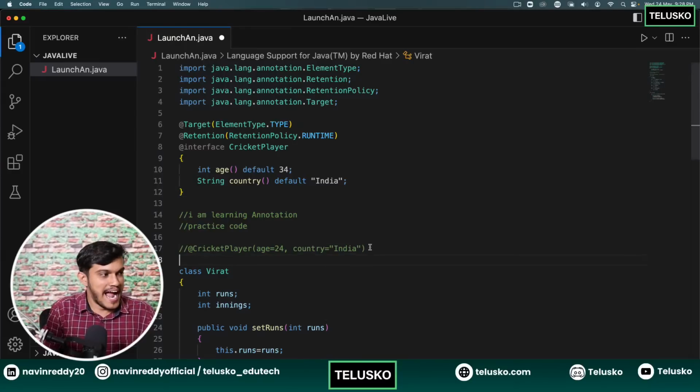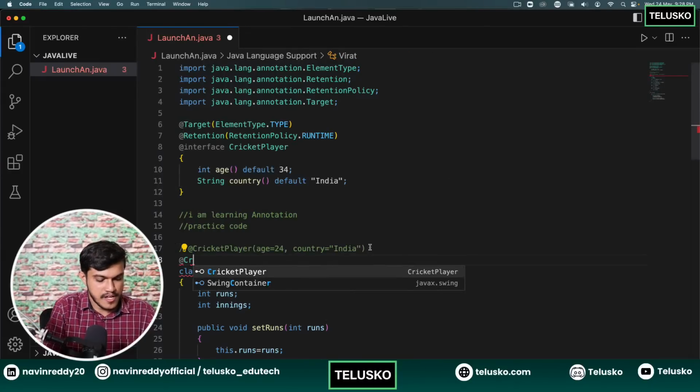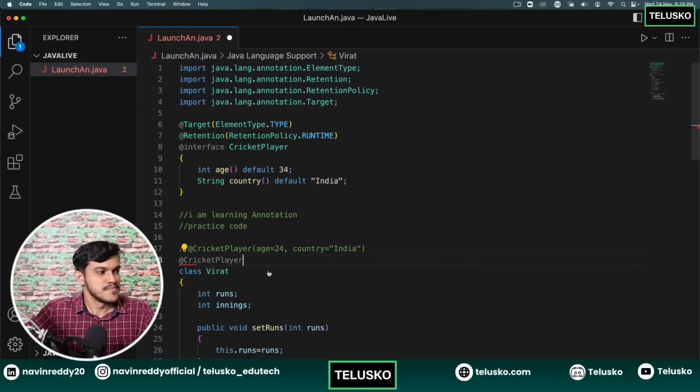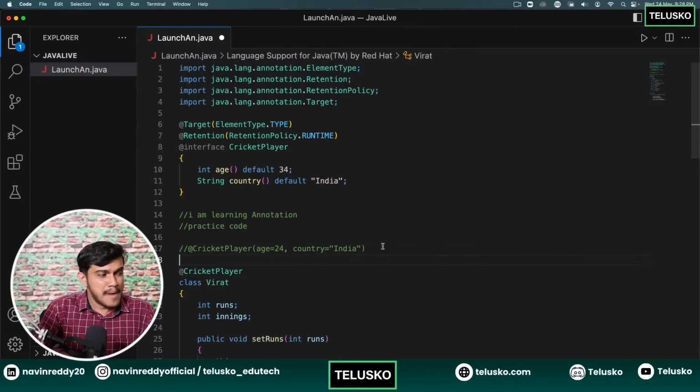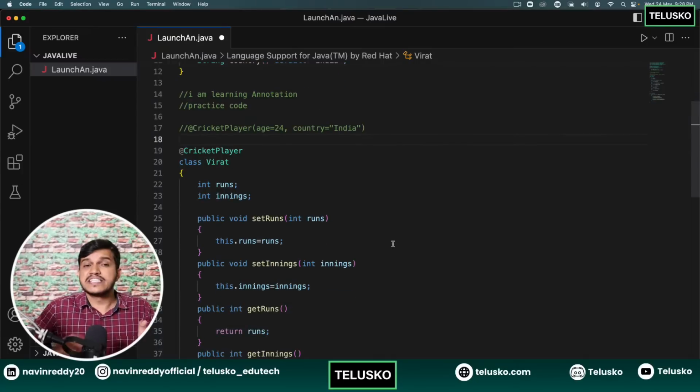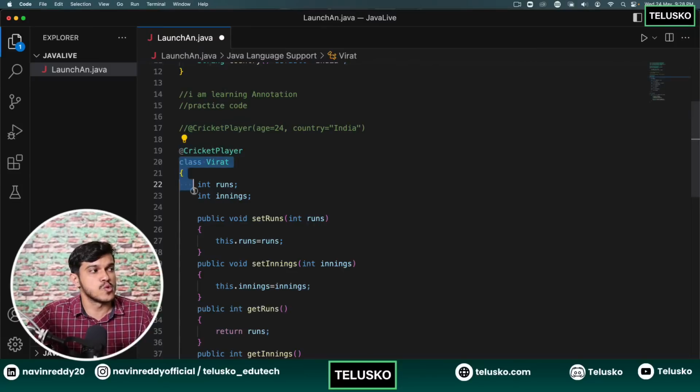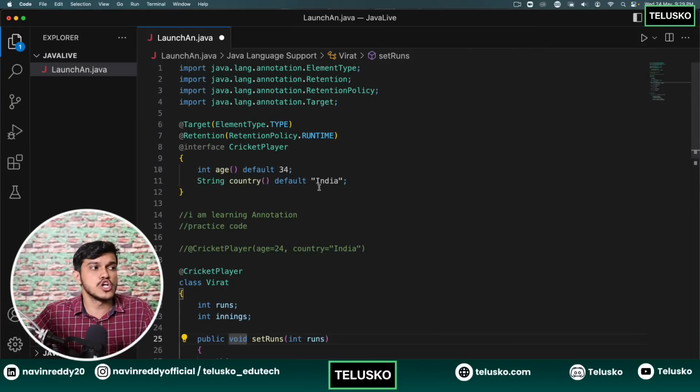Now I will just add this annotation @CricketPlayer. See, now am I able to embed extra information, supplement information, to my source code? Yes. See, this is the supplement, extra information I'm embedding to my source code. Will it affect the existing feature of my source code? The answer is no. The existing feature of the source code will not be affected. Rather, you are adding supplement information. Fine. And default values also have been given here.